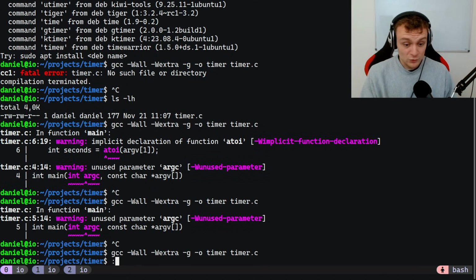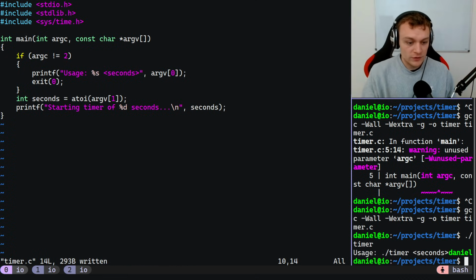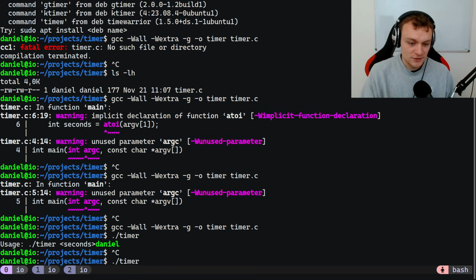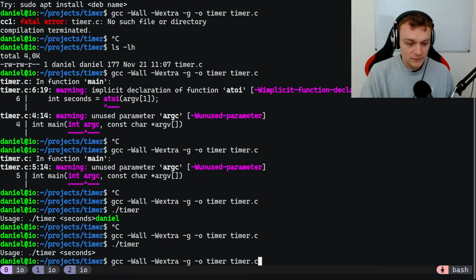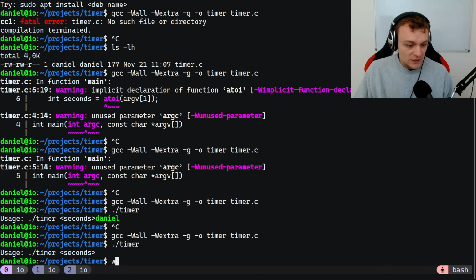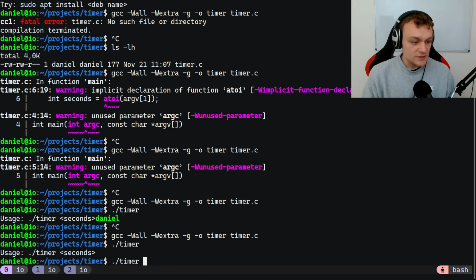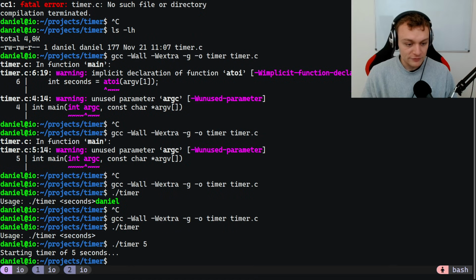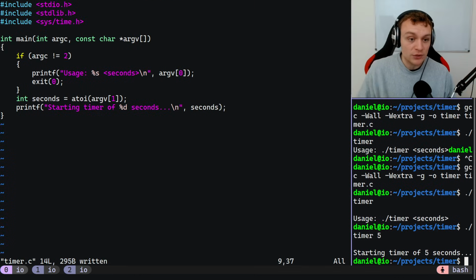Now it's compiling without warnings, and let's see timer, and we get a usage output in which I forgot the newline, as in almost every episode. So let's try again. And now it worked. So this is the usage. Timer is supposed to be called with seconds. And now the next step would be to specify a number of seconds, for example, 5. And then it's starting the timer of 5 seconds, which means it has parsed the input string properly.